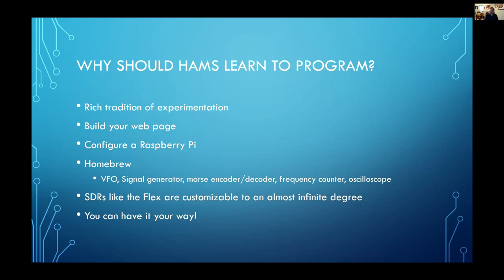So if you want a new filter, you don't go buy a crystal filter and solder it up. You program a filter digitally to do the digital filtering. And that is a whole new set of tools that we have available to us that we didn't have before. And of course, these radios are also very flexible and customizable.